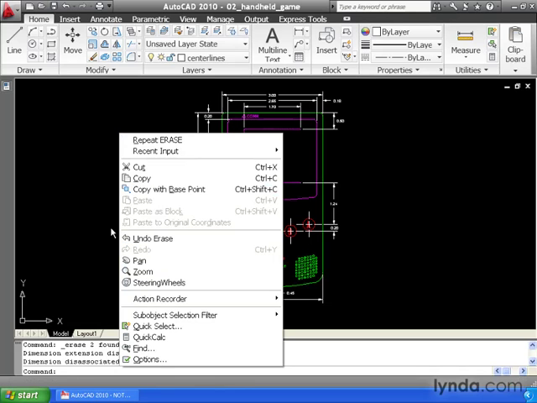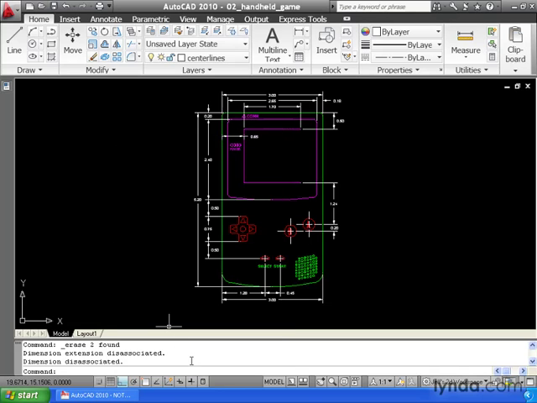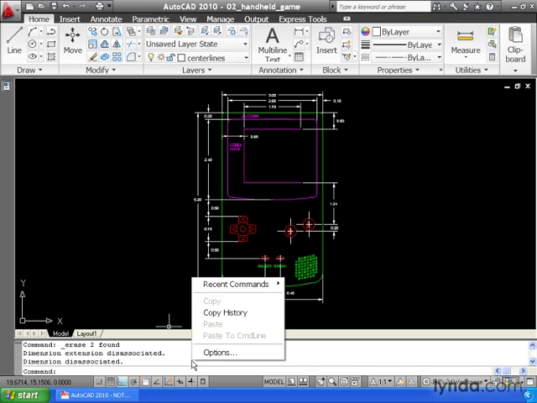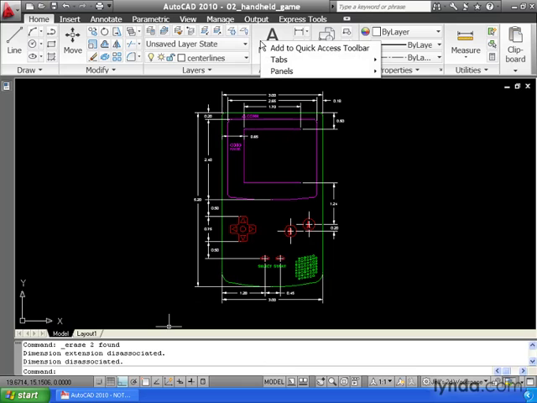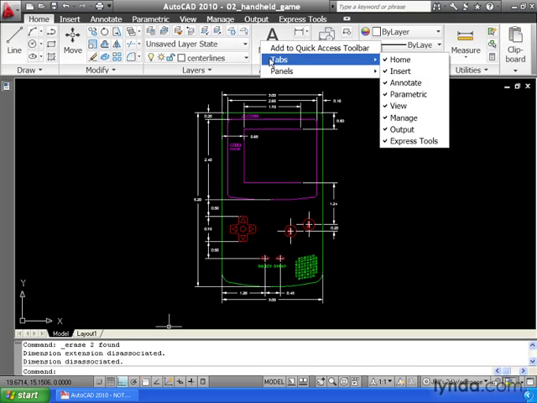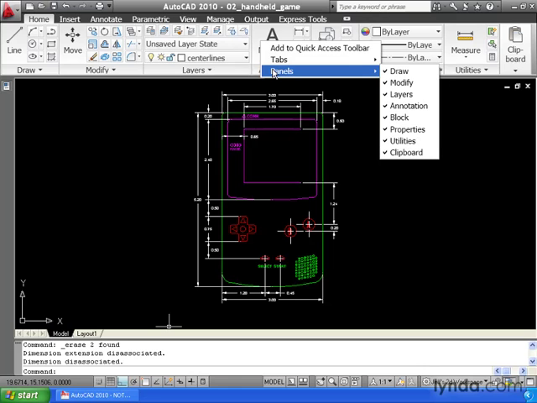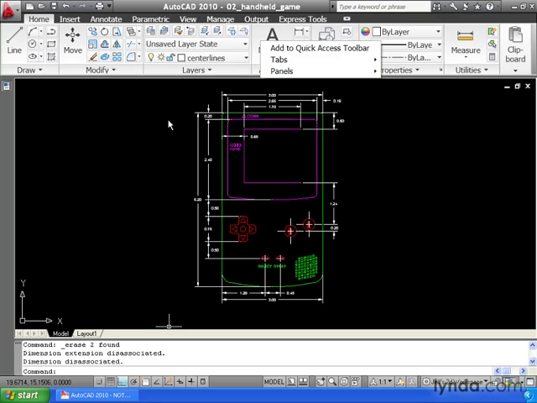For instance, let me hit Escape to clear this menu, and I'm going to come down and right click over my command line. Notice my menu is different. This one gives me options related to the command line. Let me move up and I'll right-click in my ribbon. Once again, I get a different menu. This one's related to my ribbon. With this menu, I can turn my tabs on and off, or I can turn off my panels. I'm going to click on Screen to remove this menu.